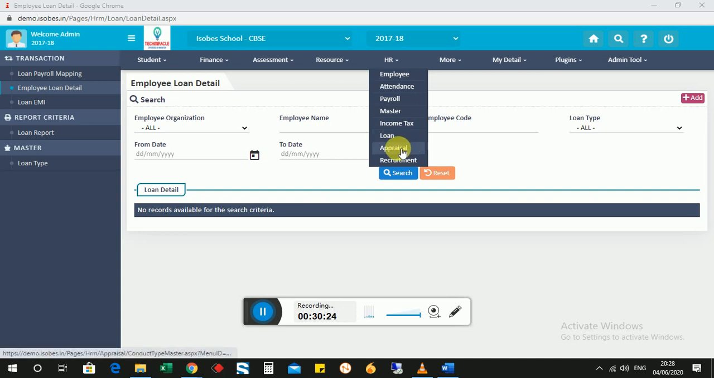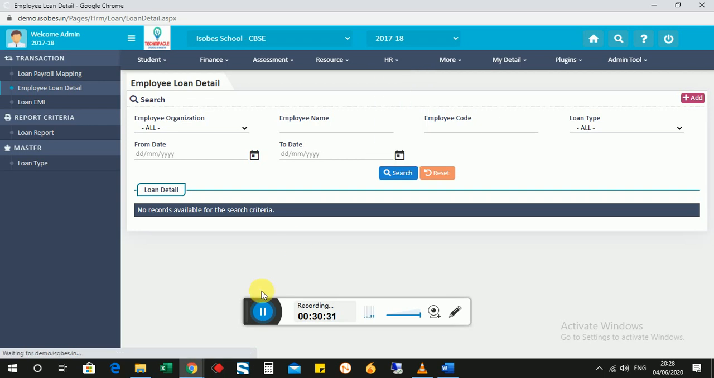The next thing is the appraisal. So the appraisal of the particular employee can be done over here. We can set various KPI templates.